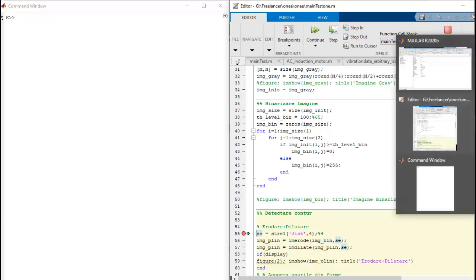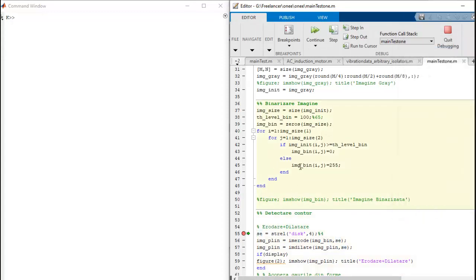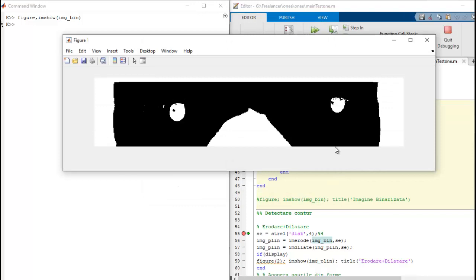What happened? We got this binary image, image to bin. When you check this figure, the image is displayed here. Now you can almost find the iris region. This white colored region is the iris region, but there is also some unwanted region. So we need to remove this unwanted region.